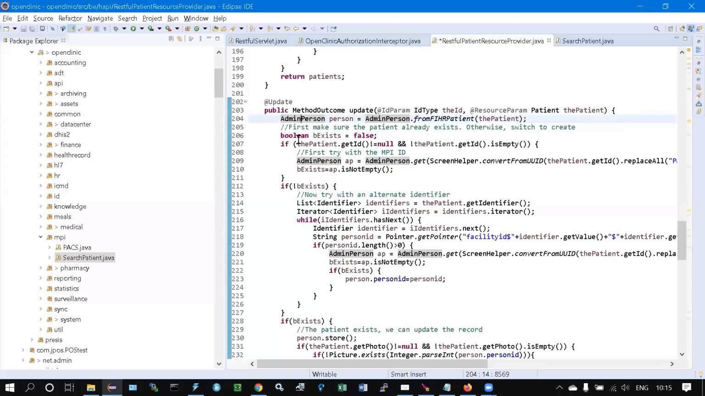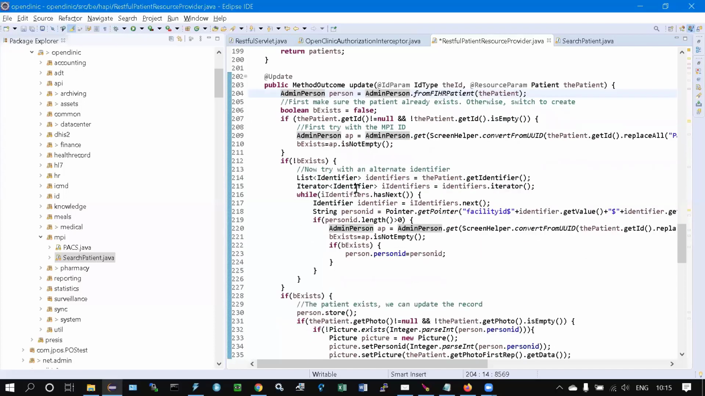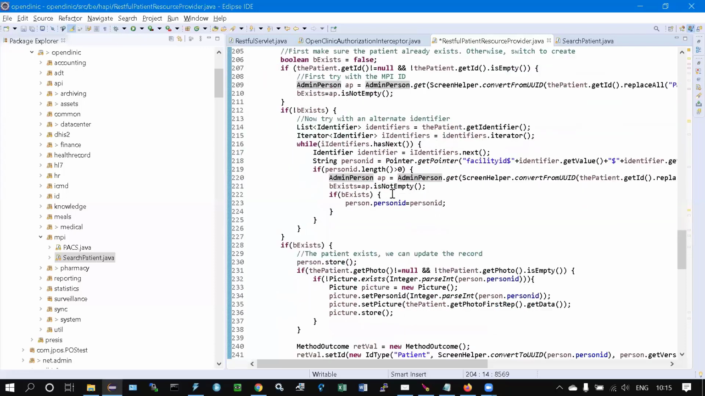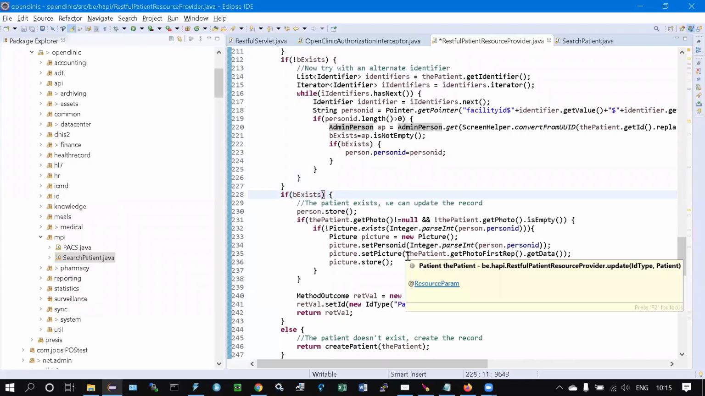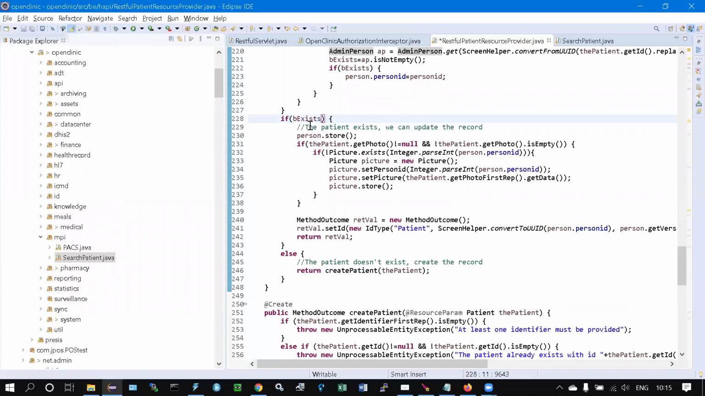I'm going to check if this patient already exists. If the patient does not exist, I'm going to find an alternate identifier, because a patient object can have different identifiers, and I can use one of the other identifiers to see if I can have an exact match with the patient. In the end, if the patient exists, then I'm going to update the record. In this implementation, if the patient doesn't exist, we create a new record.